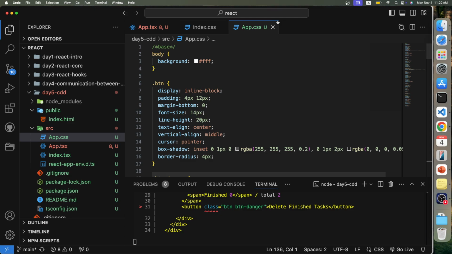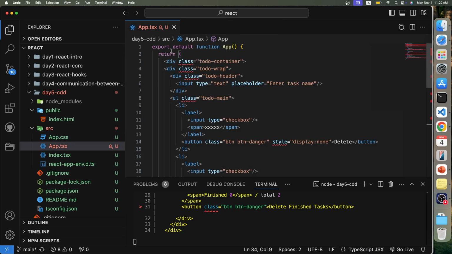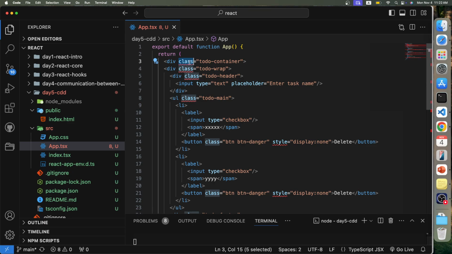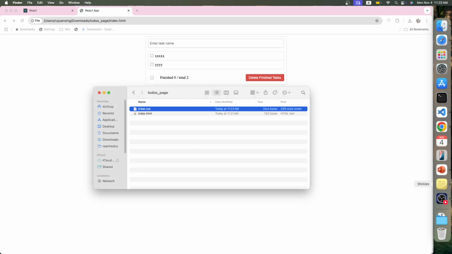Pre-step, okay. After we copy it here, if you are using IntelliJ, it will automatically handle the classes. As we know, in a function component, we cannot use class. We have to use className instead. So you can replace it.